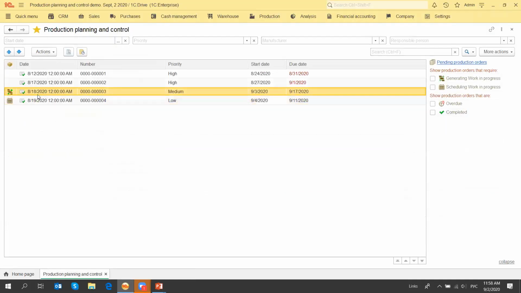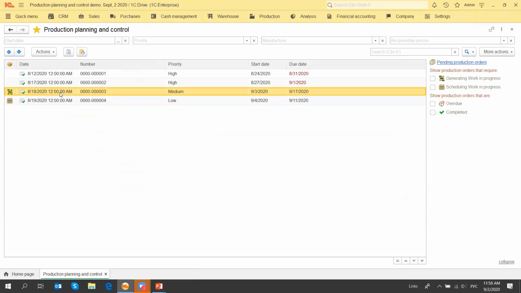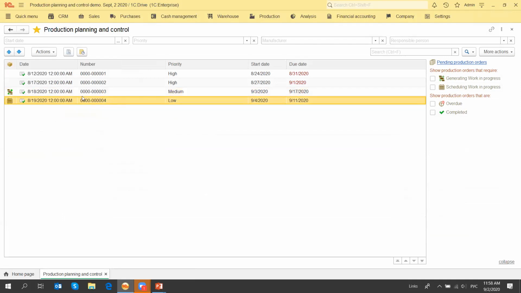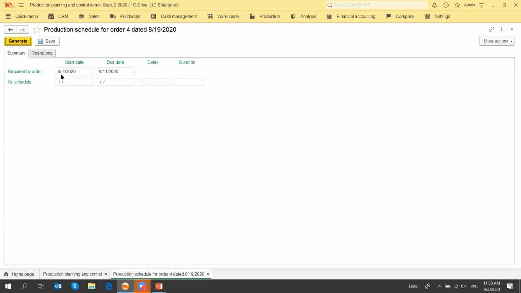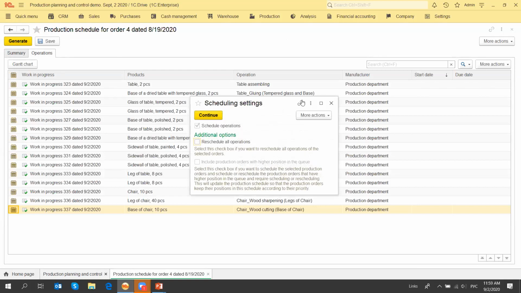Let's update. Oh, so we were working with production order number 4. I was confused a little bit for a second. And here we see that the status icon changed. If we look at the filter pane, it means that scheduling work in progress is required. We will select only this one production order and go to the schedule option, and the window opens again with the summary and operations tab. Here we see that start date and end date are not yet completed. So we press generate.